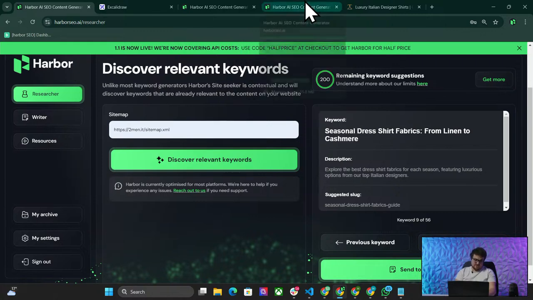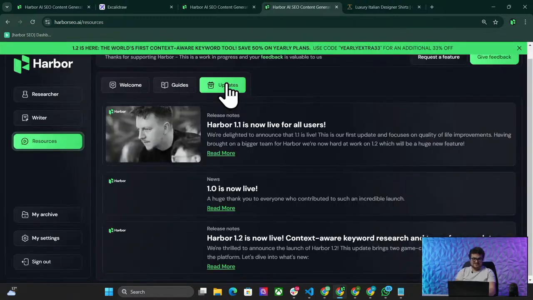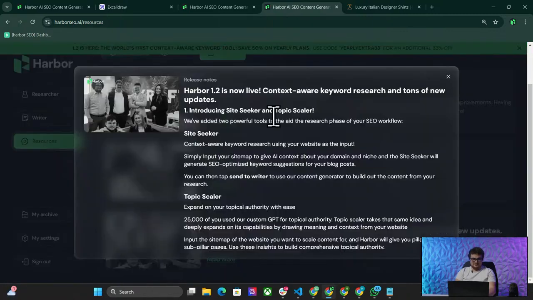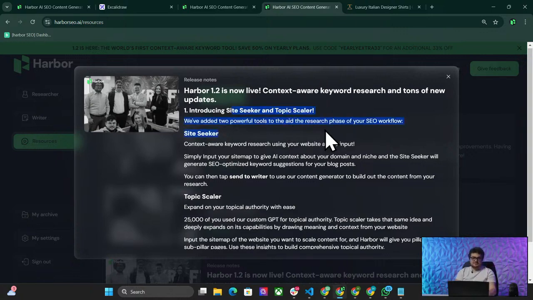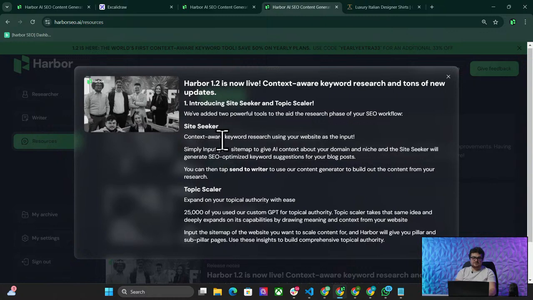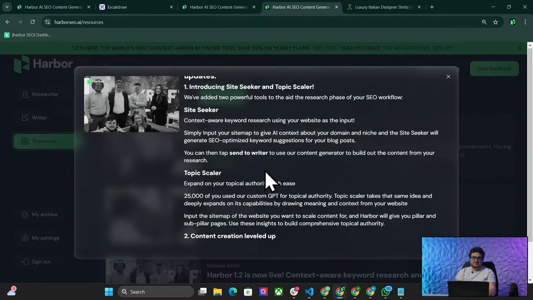Disrupt Technonotice says, can you go through the release notes? No, I can't. Oh, no, yeah, I can, sorry. So this is Harbor 1.2, guys. These are the release notes. Harbor 1.2 is now live, context-aware keyword research, and tons of new updates. Introducing the Site Seeker and Topic Scaler, we've added two powerful tools to aid the research phase of your SEO workflow. The Site Seeker is a context-aware keyword research tool using your website as the input. Simply input your sitemap to give AI context about your domain and niche, and the Site Seeker will generate SEO-optimized keyword suggestions for your blog post. You can then tap Send to Writer to use our content generator to build the content from your research.